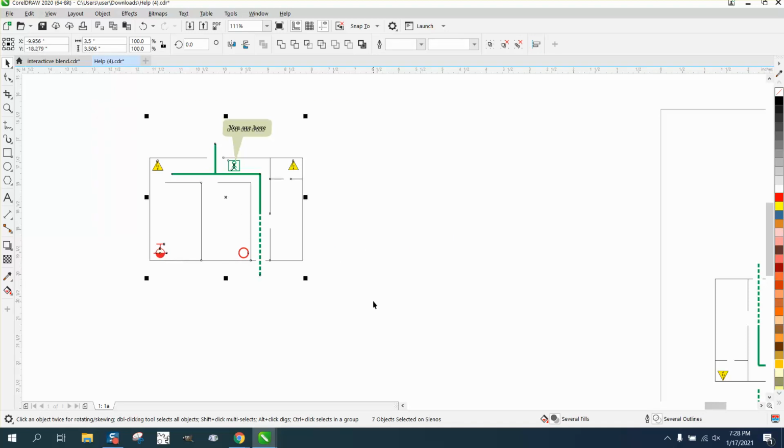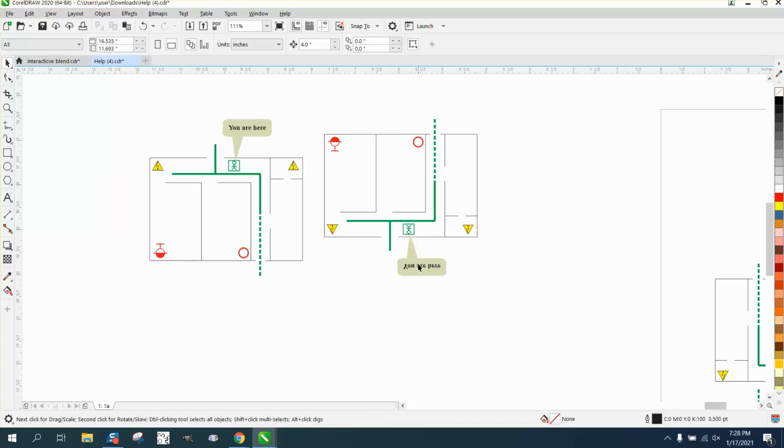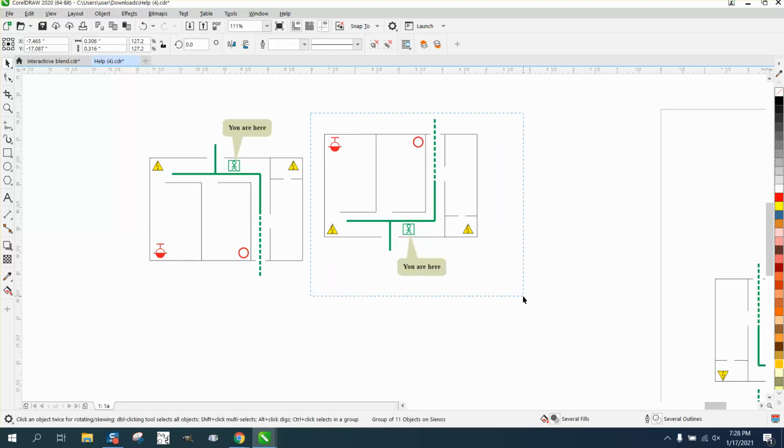So Control D and make a duplicate, move it over, mirror it, take the name, mirror it. You can select this, and because you're not touching the entire building or the entire green, you can mirror it. Don't have to mirror the circle because it's a circle. And then, well, we've already mirrored the name. That would be pretty easy.